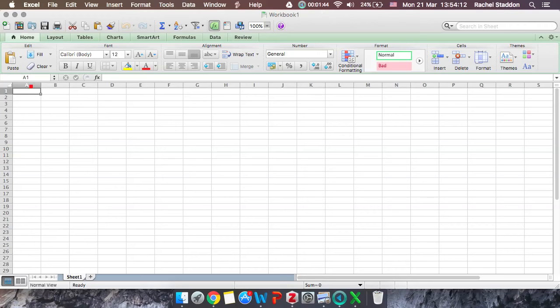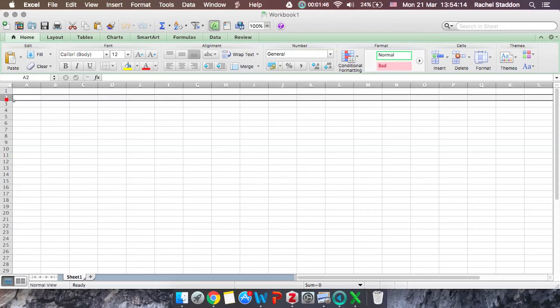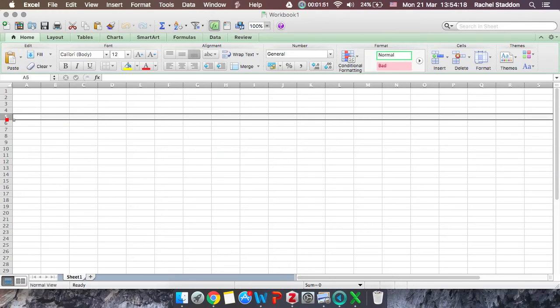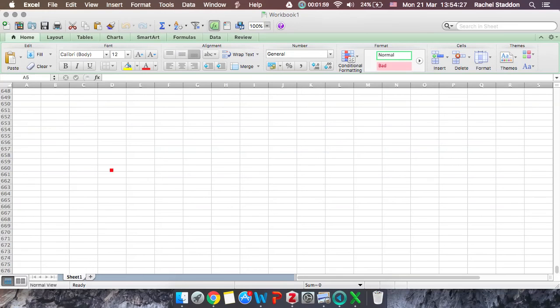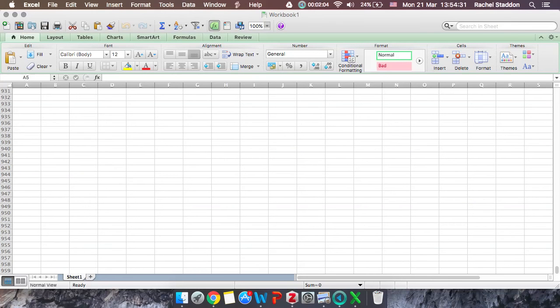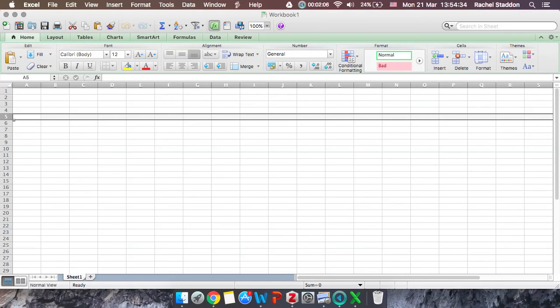So here on the left, we've got numbers going down. These are our rows, which are going across. So what I've got highlighted here is a row. And these are numbered. The numbers go down quite a way. So as you can see here, I'm into the thousands already. I think there's just over a million rows.